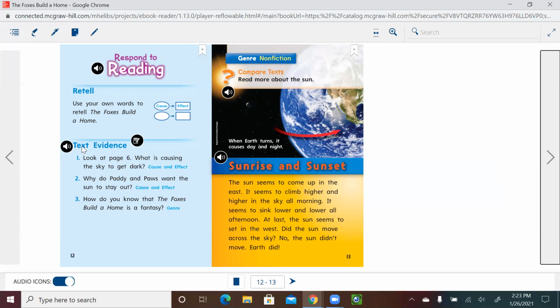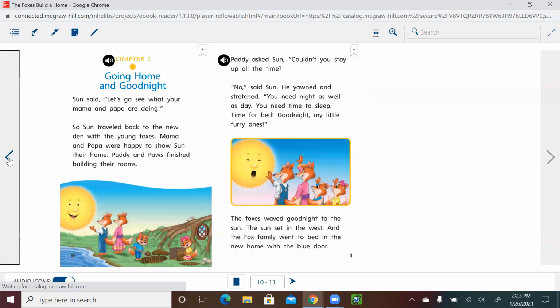And then we have the cause and effect: something happened, and because it happened, we have this reason. All right. Page 6, what's causing the sky to get dark? So we go for cause and effect. If you go to page 6, let's see.